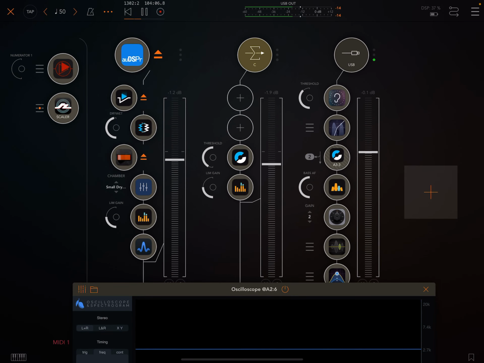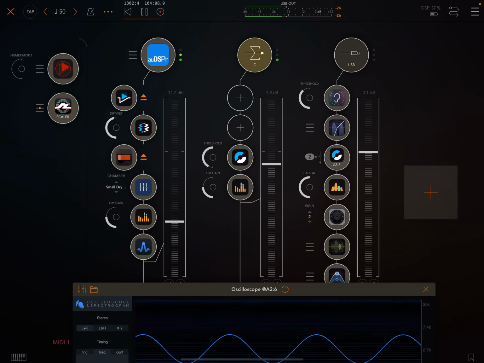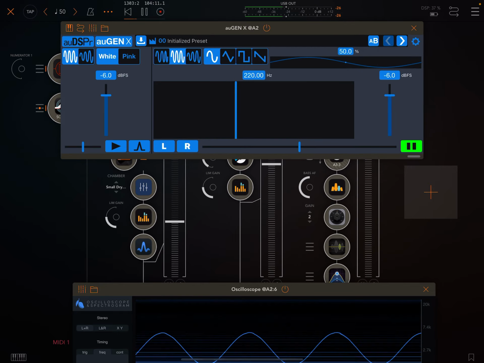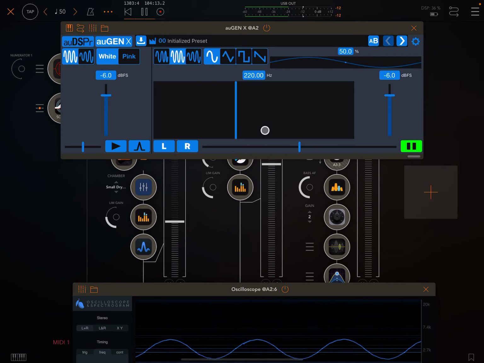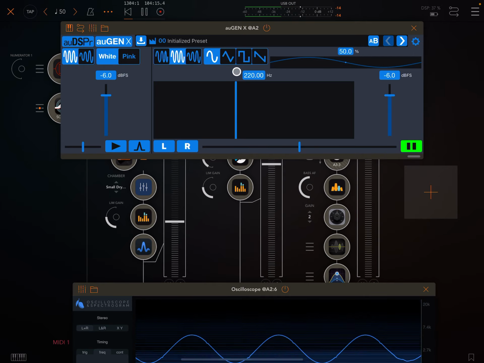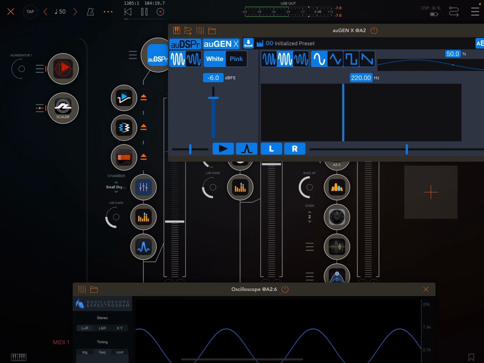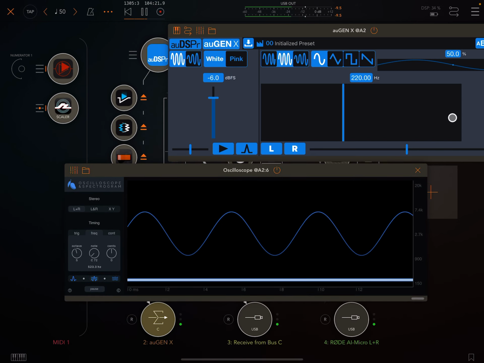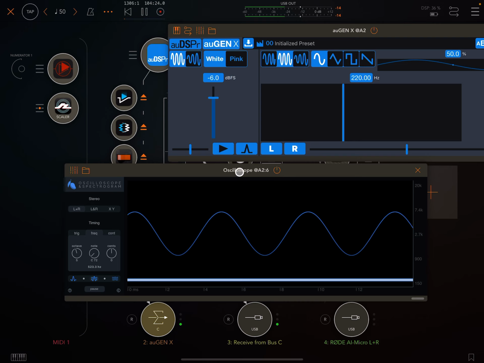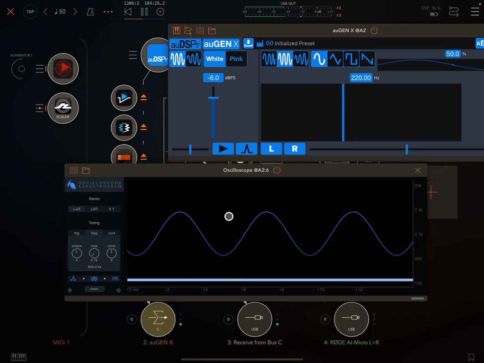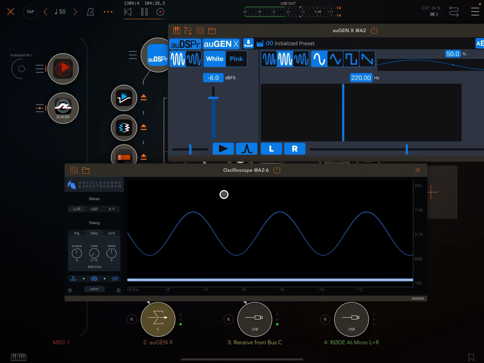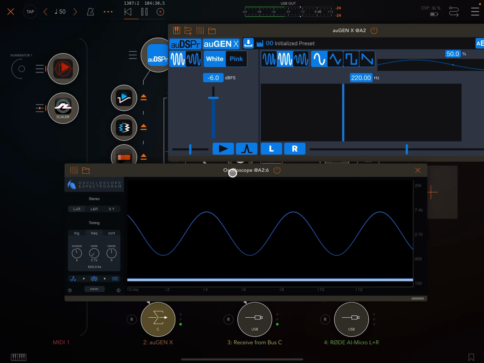Now, let's take, so here I'm using AU Gen X, and it's just generating a sine wave. And if we take off the effect, if we take off Fusion, we can see here just, okay, stereo sine waves in the scope.